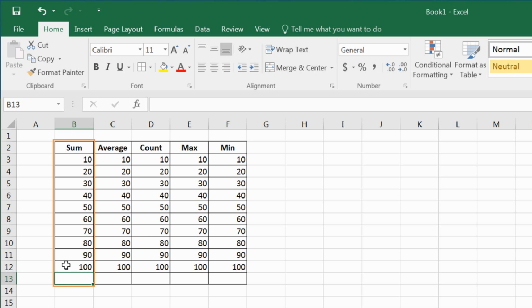Okay, so in the first column we want to calculate a sum. We want to add up all the values. In the second one we want to calculate an average. Third one, a count. In other words, how many numbers there are, how many values there are. And then we want to calculate the maximum of these values and the minimum. Okay, so these can all be done using the auto functions.